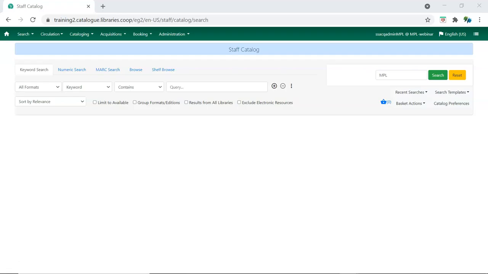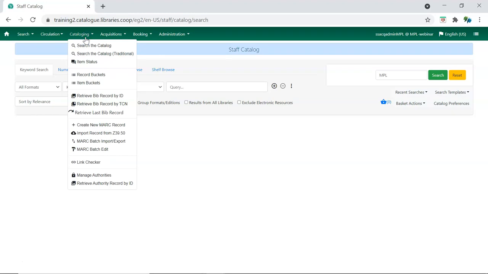In 3.7, the traditional catalog has been replaced by the new fully functional staff catalog. The traditional catalog can be accessed through the cataloging menu, but all links within Evergreen now direct to the new catalog, and co-op support will no longer support use of the traditional catalog.